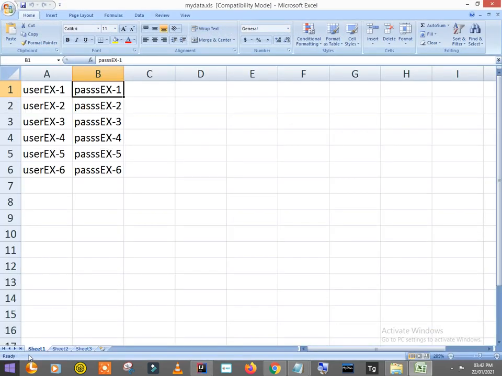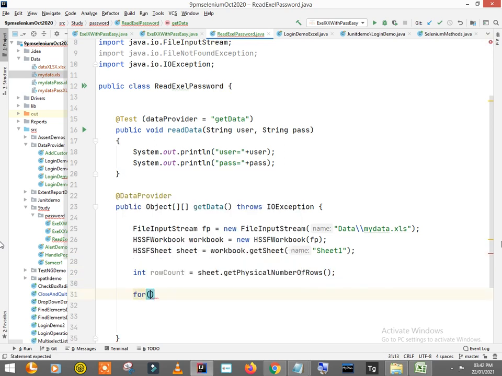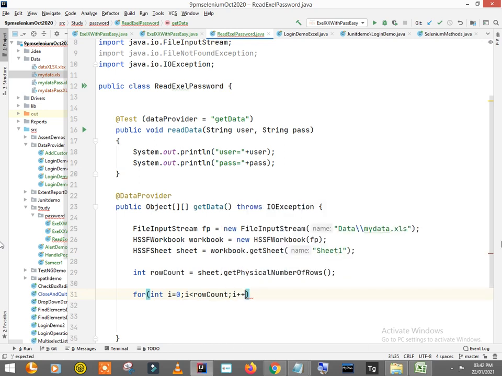Sheet 1, it should have, yes, it is sheet 1. And then next is what? Read active number of rows. So integer row count is equal to sheet dot get physical number of rows. Okay, and then inside for loop we will traverse integer I is equal to 0, I is less than row count, and I plus plus.